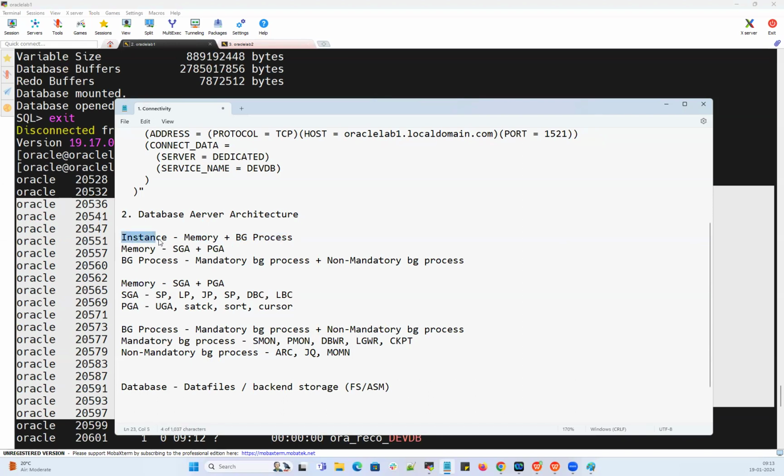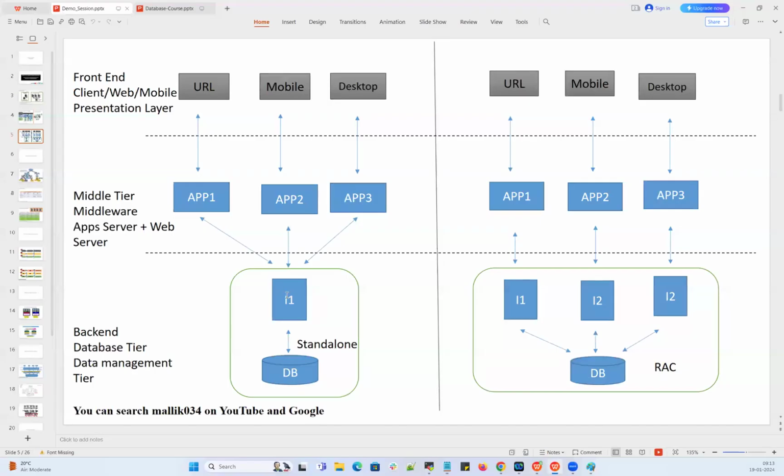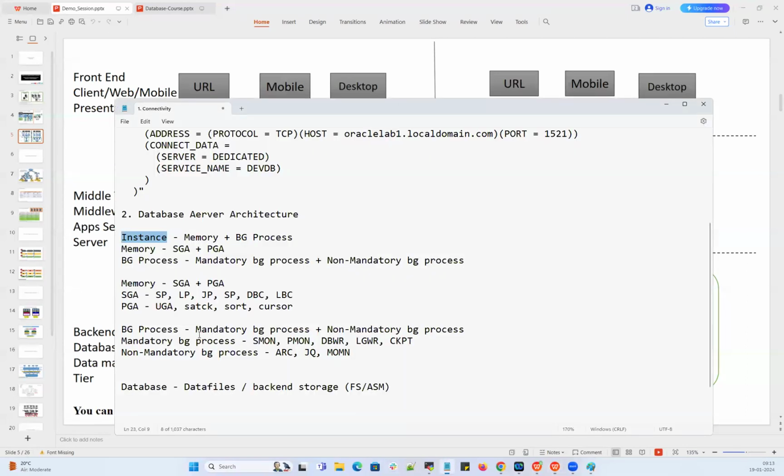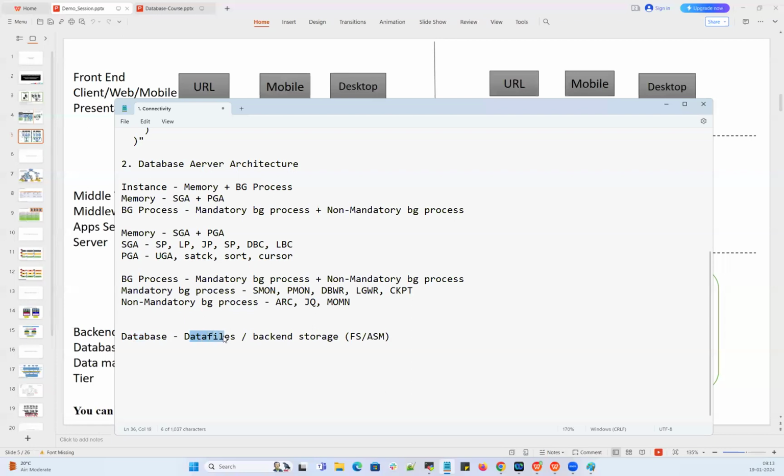Then only your instance will be up. Once your instance is up, any user connected to my database instance can access my database. Database is nothing but just data files.